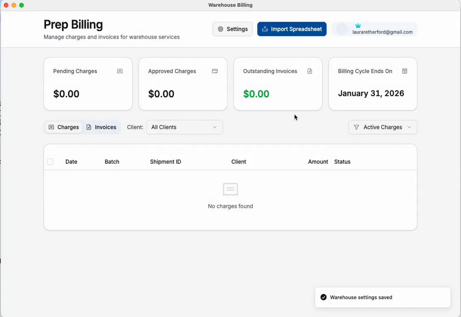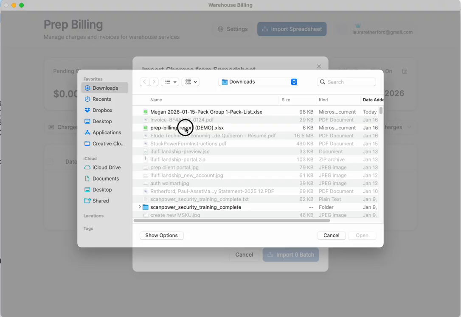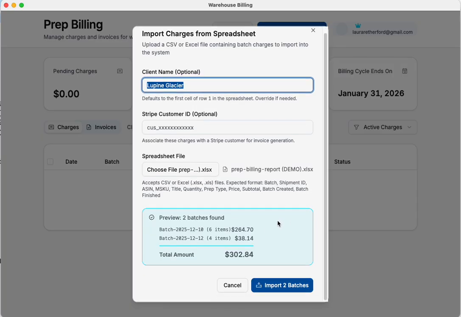We'll save the changes, and then I'm going to import an XLSX file from a sample prep billing report. All you have to do is choose the file name, and we'll pull the client name out of the prep billing report automatically. We preview the charges for you before you import. We can see that these came from 2 batches and the total charge is $302.84.